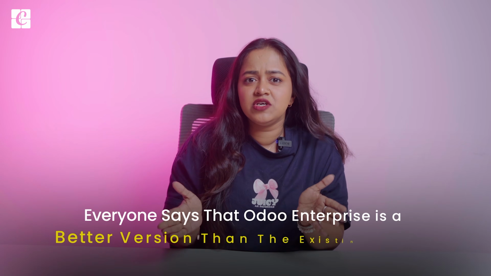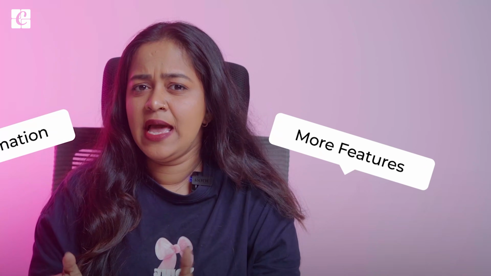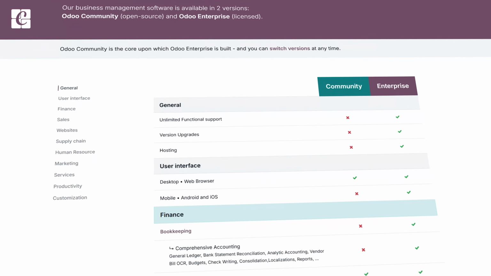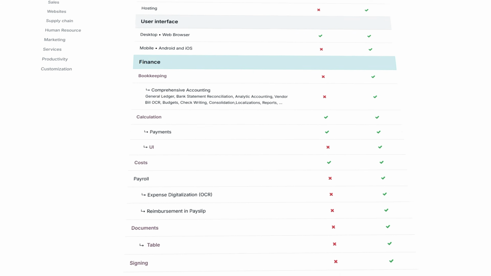Everyone says that Odoo Enterprise is a better version of Odoo. More automation, more features. But there's something that nobody tells you. Odoo Community is actually enough and more for certain businesses. I'm not comparing it based on the advanced features, but for startups, Odoo Community is enough and more, and I think that's enough for you all.